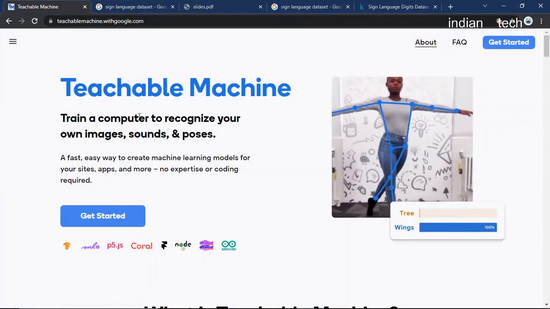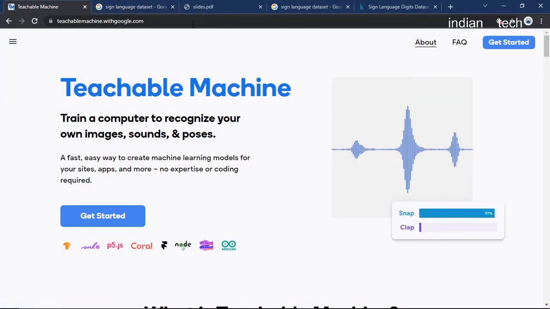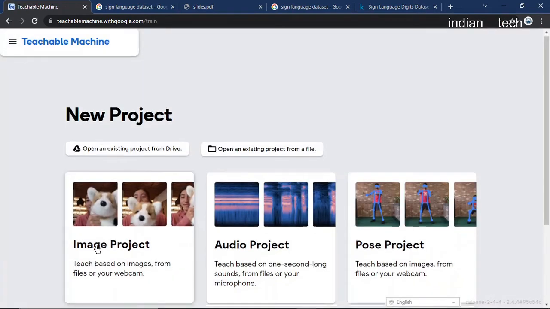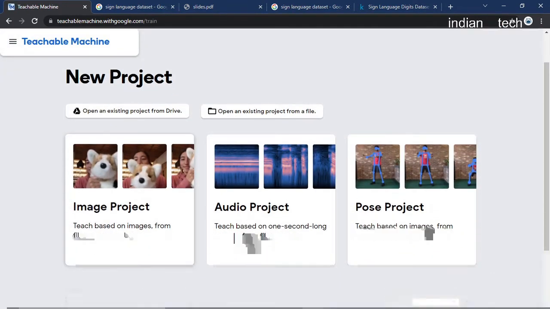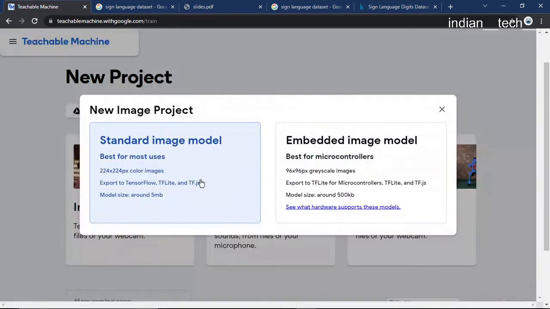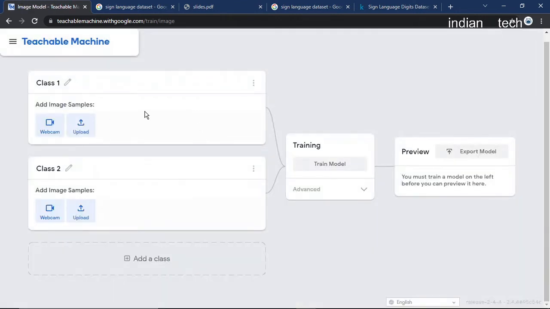Okay. So you need to go to this website, teachablemachine.withgoogle.com. So this is the simplest way to train a classifier. Okay. Get started. There are different projects you can choose from: audio project, pose estimation project, the image project. So we are going to use the image project. Okay. So standard image model, there are different types of it. We will choose the standard image model and we will upload our images.